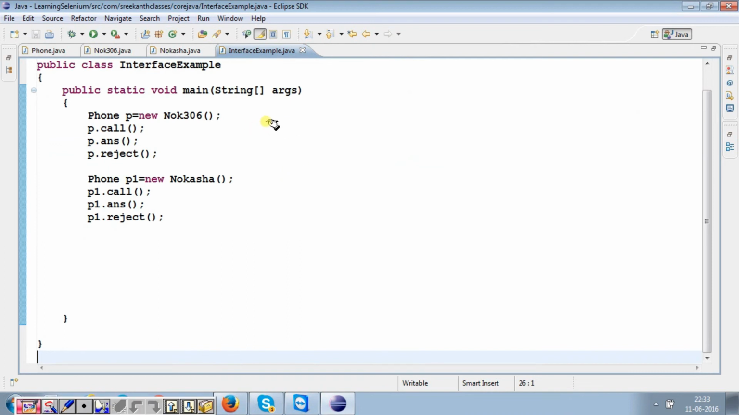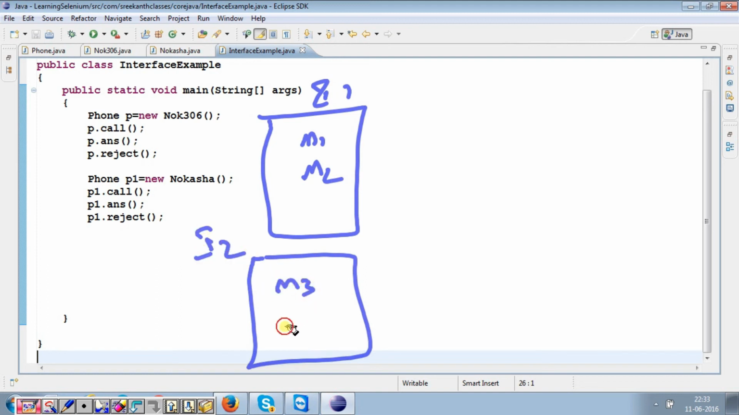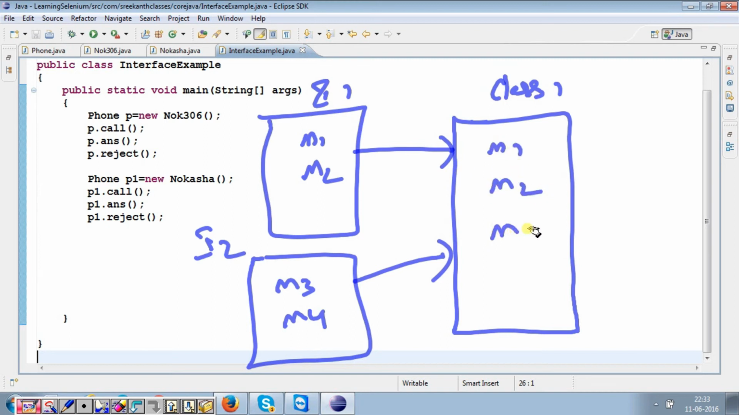For example, you can go for two interfaces. Interface 1 has method 1 and method 2. Interface 2 has method 3 and method 4. Now I can go for a class, and these two interfaces we are implementing here. Class 1: M1 you can implement, M2 you can implement, M3 you can implement, M4, because we are implementing two interfaces here.